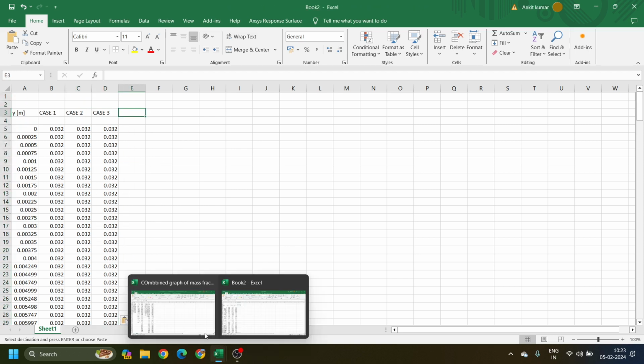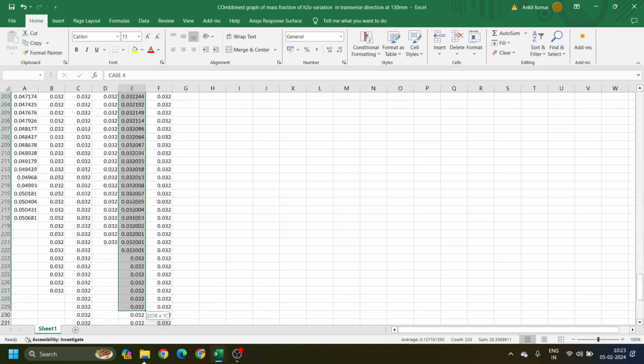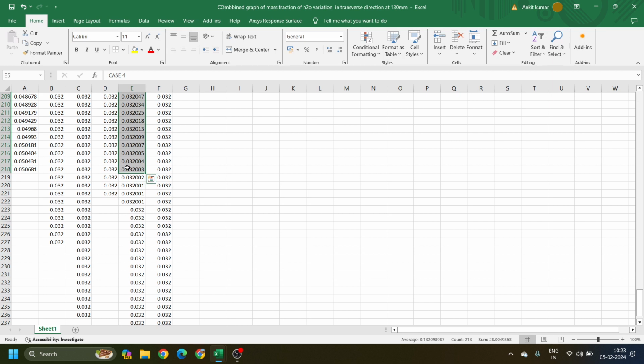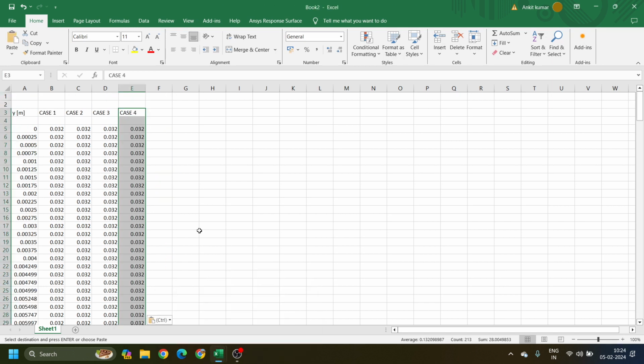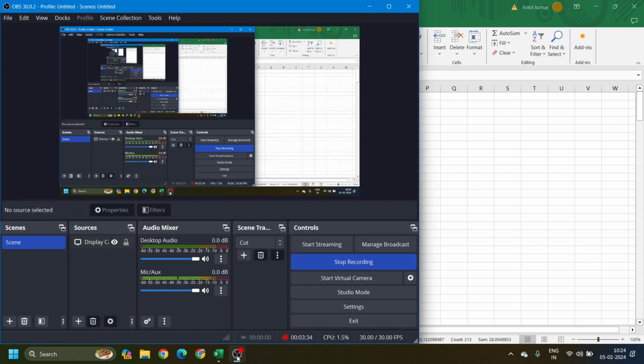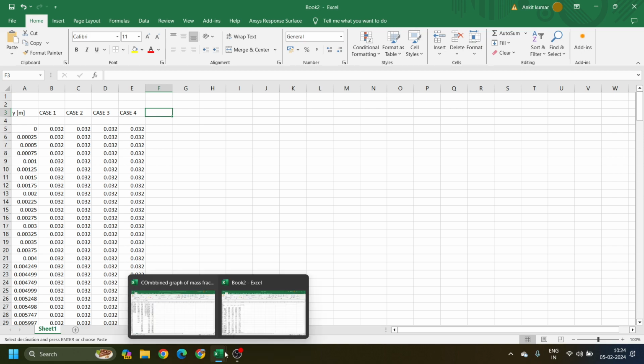Again for case 4. For case 4 I'll copy this data, Control C. Okay, for case 4 I will copy this data, and now for case 5 I'll copy the data.